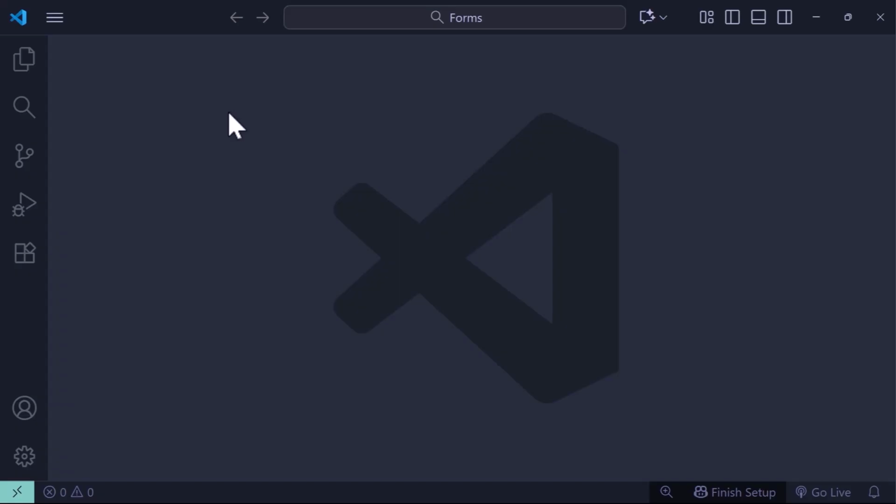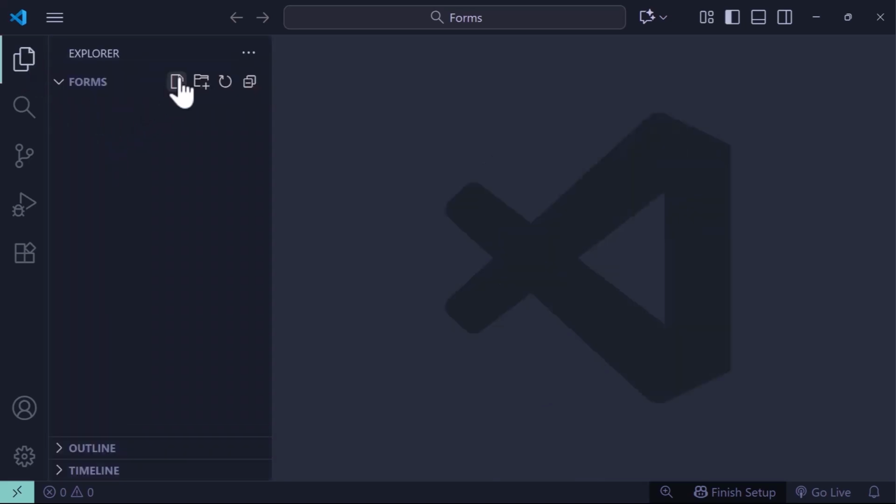Okay guys, we are now on our code editor. Let us see how we can implement forms in our web pages. So I'll start off by creating a new file. I'll call this forms.html.